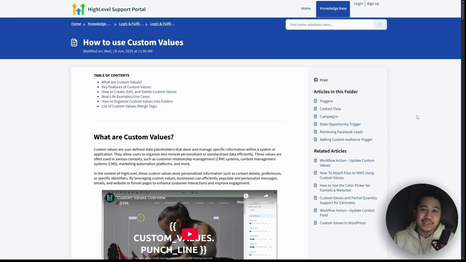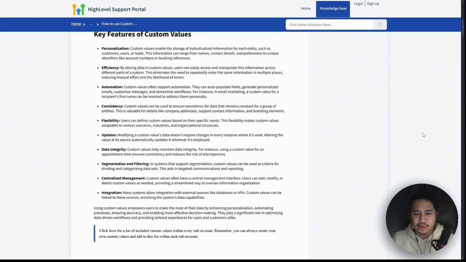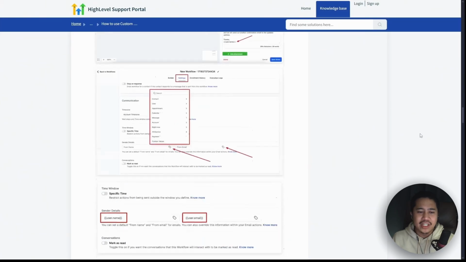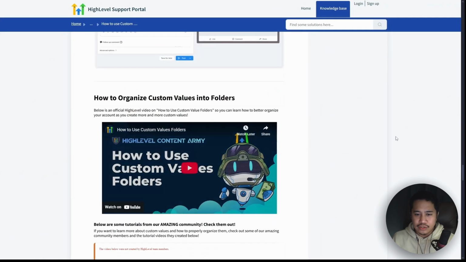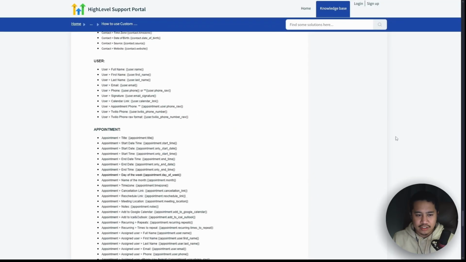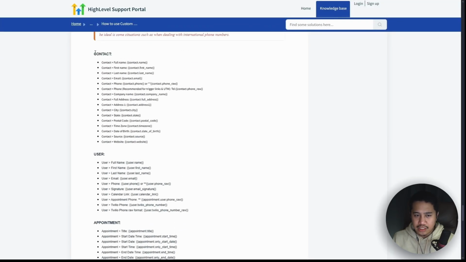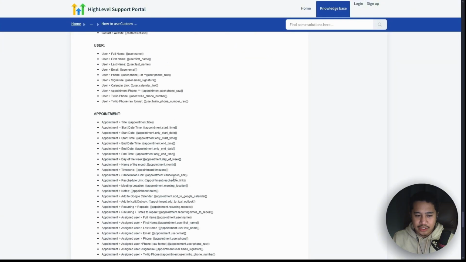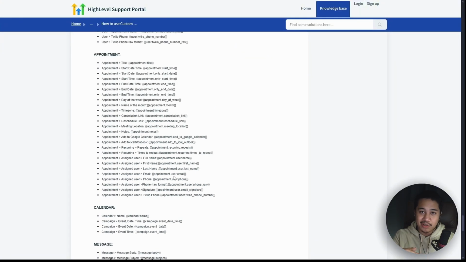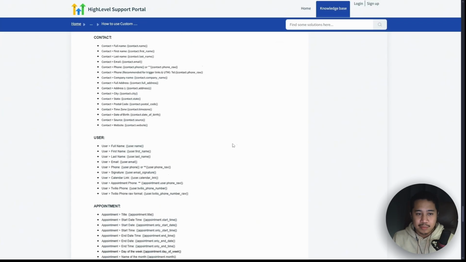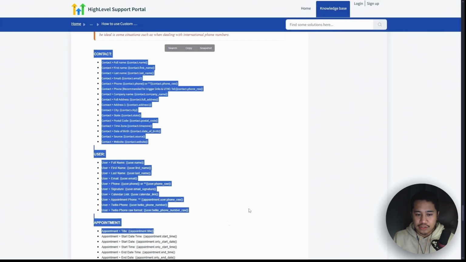And with all of that being said, if you want to find out more about custom values and you want to explore kung ano pa nga bang mga available na custom values, you can just scroll through this article. The link is in the description and you should be able to see lahat ng custom values na available right here. Just copy these custom values, and by the way, just like yung ginawa ko kanina, you can create your own custom values for specific use cases. But here are the default custom values that you can use.